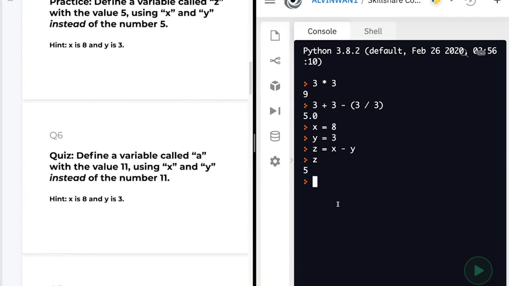Question number 6. This is now a quiz question. Define a variable called a with the value 11 using the variables x and y instead of the number 11. Again, x is 8, y is 3. Give it a shot. And now we have the solution. a is equal to x plus y. Double check that a has the value 11.